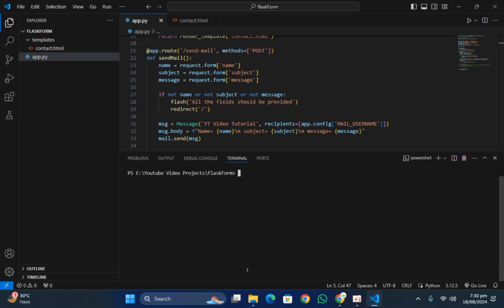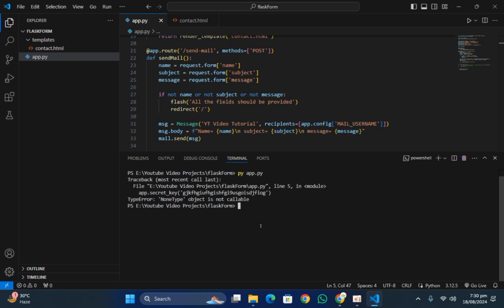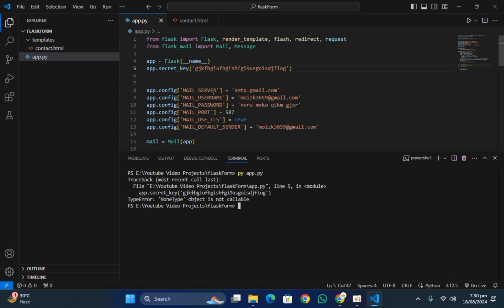Wait, let me just start the server again. Okay, py app.py. This is giving an error. Oh, sorry, I don't know why I am making these mistakes today. Usually I do all these things, they are really simple stuff, but I don't know why I'm getting so many errors today, and I am not in full form of coding.